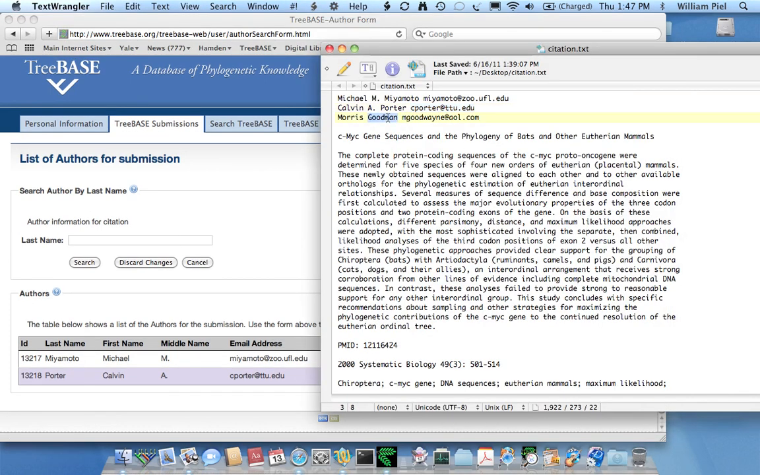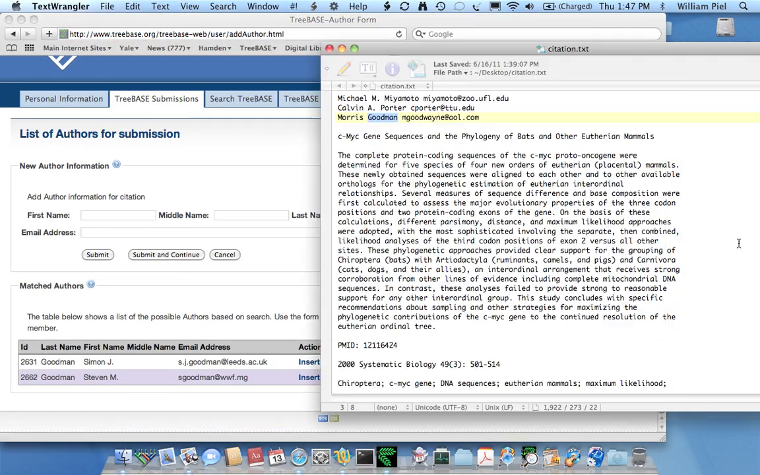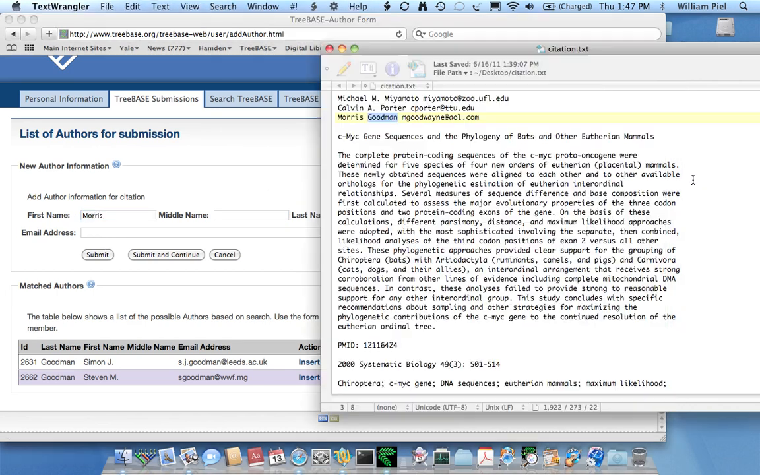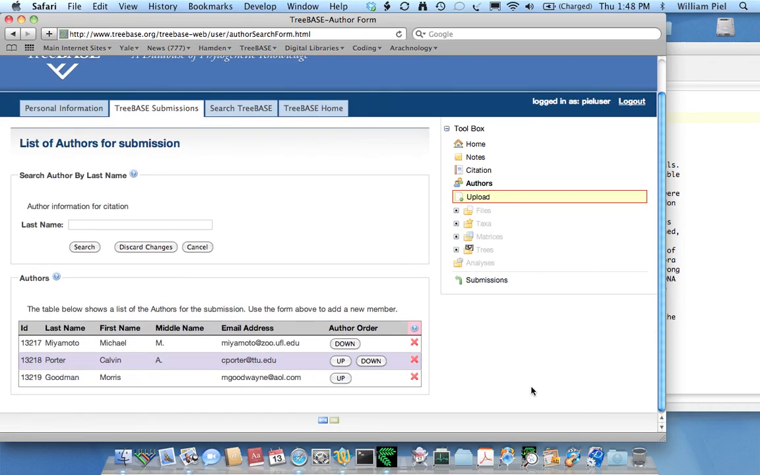Our third author, Goodman. Let's see if he's in here. And Morris Goodman is not in here. So we will create, again, a new person. Like so. Now notice, had I put in the authors in the wrong order, I could change them by pressing these up and down buttons. So you could reorder the authors. But at this point it looks fine.